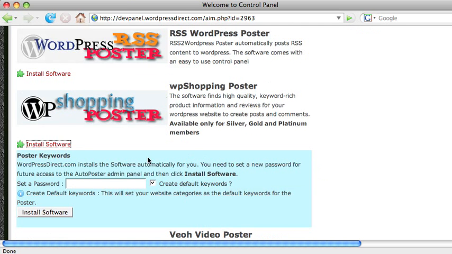And when I go to this site, you'll see that actually we do not have any software installed yet. So we have to install the software we're going to use. Now, in most cases, you're going to have either WordPress Answers or YouTube to WordPress installed as part of your setup. In this case, we're going to take the shopping poster and install it manually.